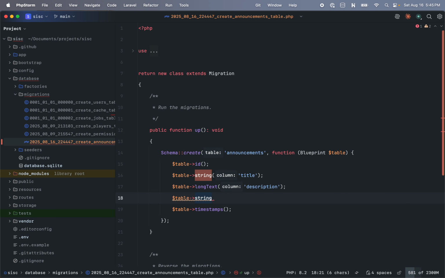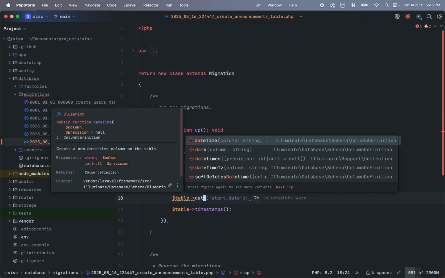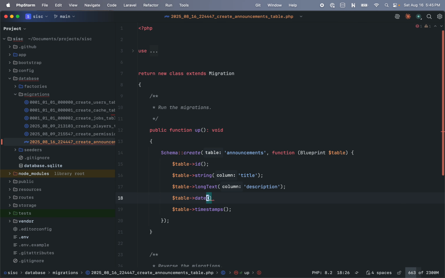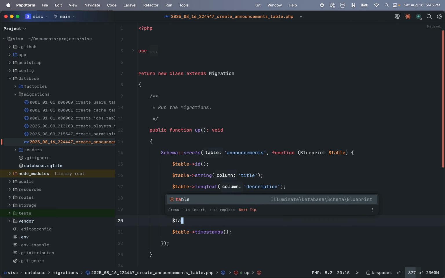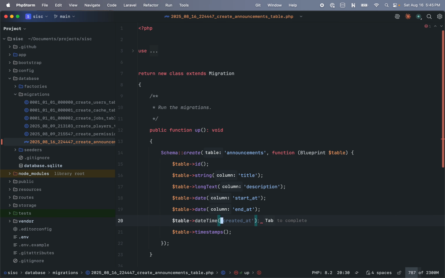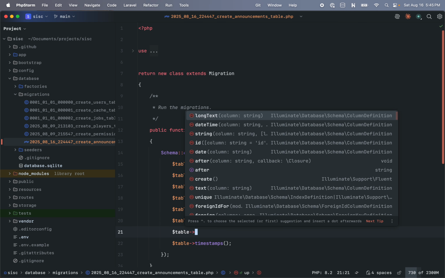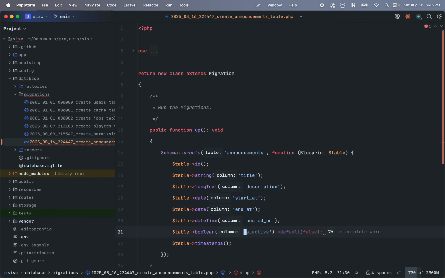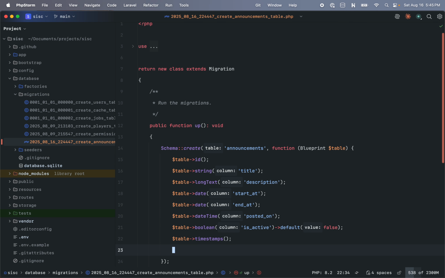Each announcement is going to be available for a specific period. So I'm going to say there is a date time, or probably just a date, for start at, and we'll also do an end at, and we also need a date time for posted on, and we'll also require a boolean to show if it is active. Default is going to be false, and let's just go ahead and add the soft deletes.